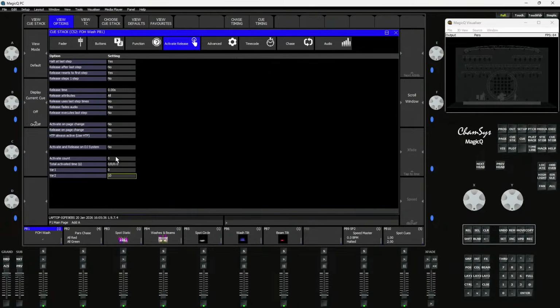You can see I've reset my active count and active time. Now, it could be useful for seeing, if I've got something like CO2 that I'm running for my playback, and I know I've got, say, 30 seconds of CO2 in the bottle or something, I can see how long I've run it for, to give me an idea of how much is left.